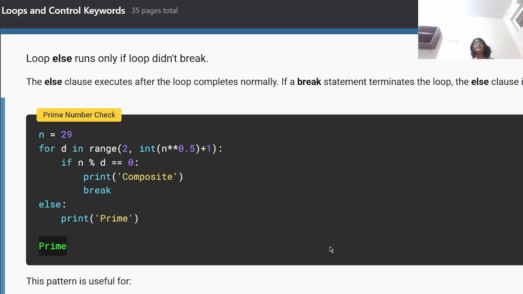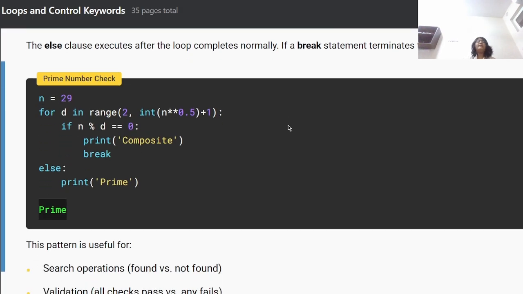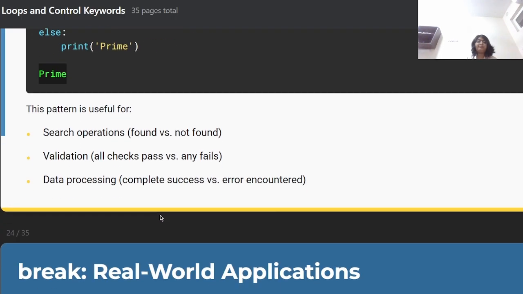Now suppose there is not a break, then what happens? In that case the else block is executed. Now if there is a break and you need to check a prime number, in that case if you use break, the else clause is completely skipped. For n is 29, for d in range of 2 to int(n ** 0.5) + 1, if n mod d is equal to 0, print composite, break. So it will print composite and then break. It will not print the else statement of prime.